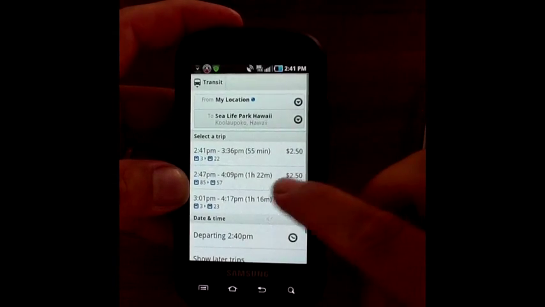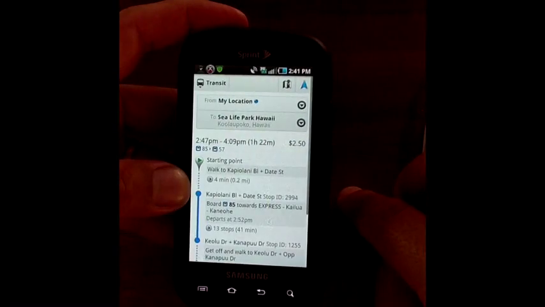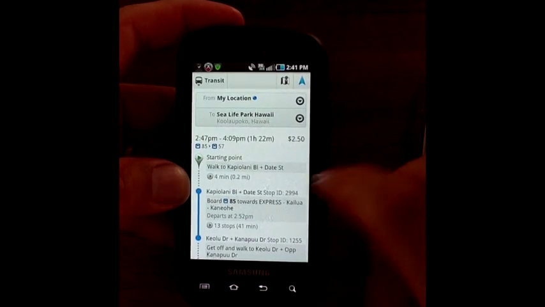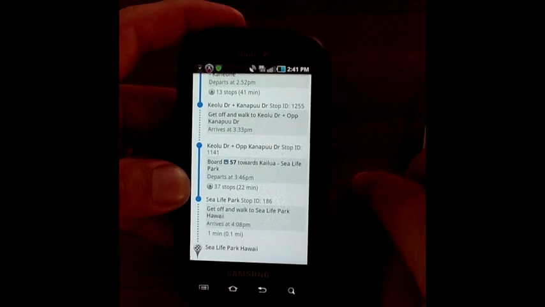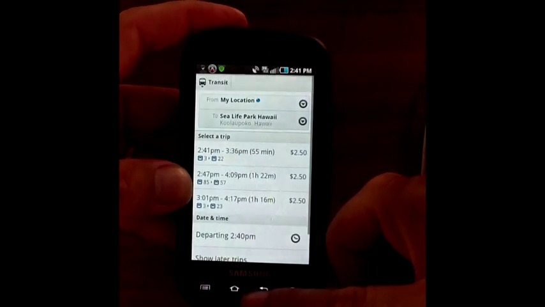But let's say I wanted a different route. I wanted to do this one. Similar, walk to Kapiolani and Date. As you can see here, it has that. Okay, so that's an example of Google Maps.